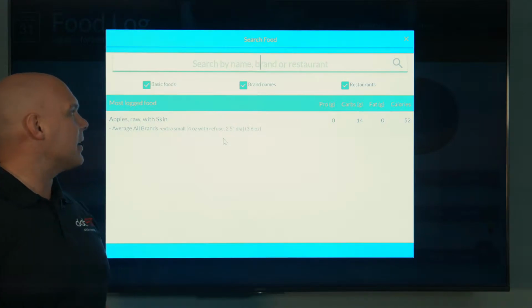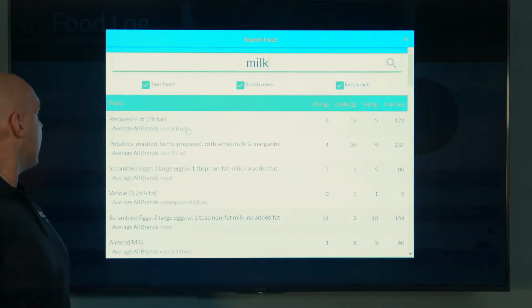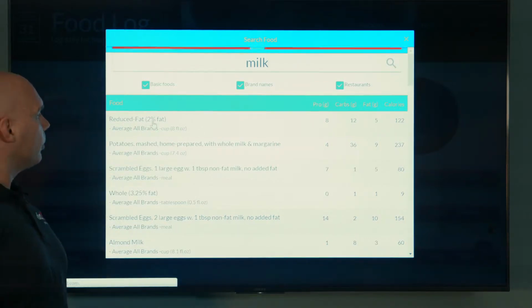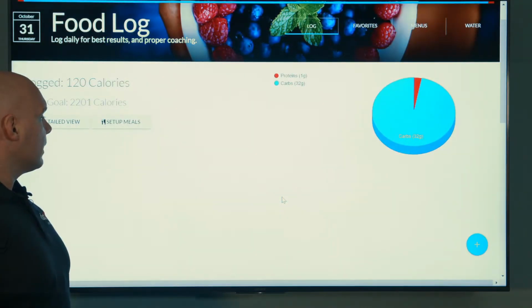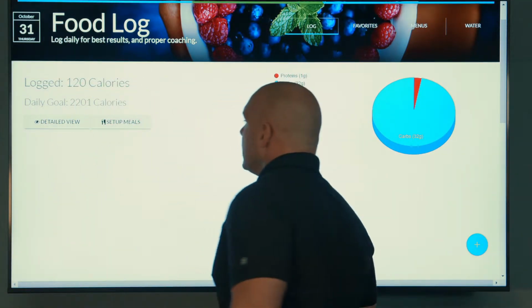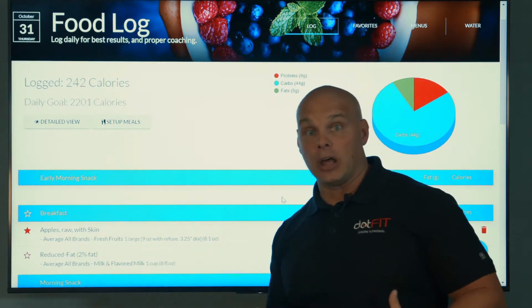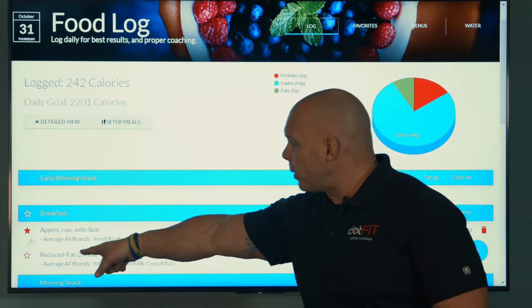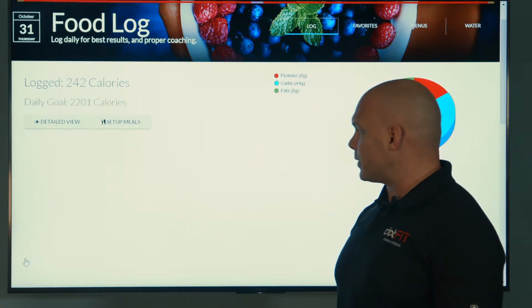Why don't we just add some milk, Chad, please? And yeah, we'll go with 2% milk. And perfect. And hit OK. Now again, what you're going to see here is the unshaded star next to the milk. But if I happen to love milk all the time, Chad, go ahead. Why don't we even click on the star to the left of reduced fat milk there for the 2%.